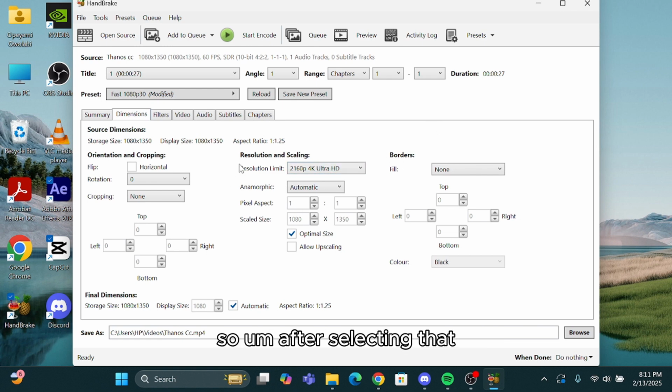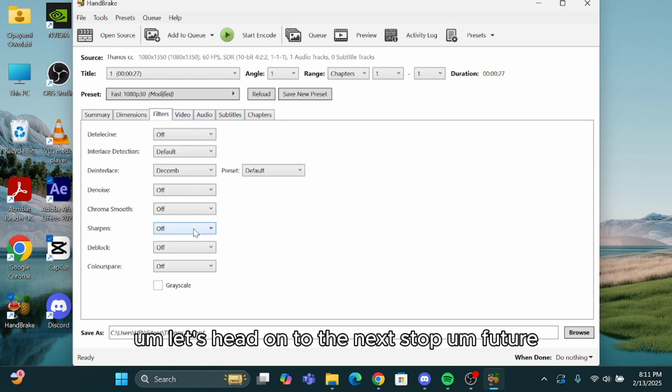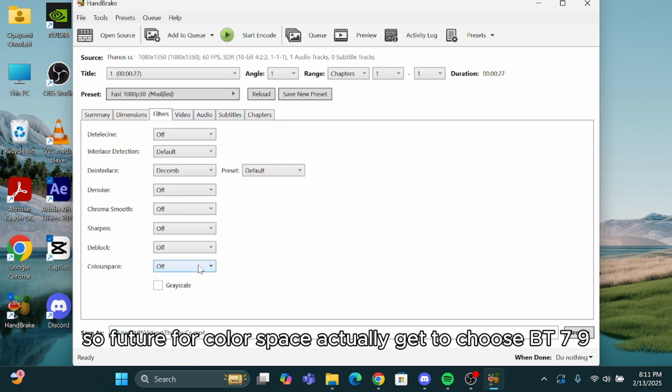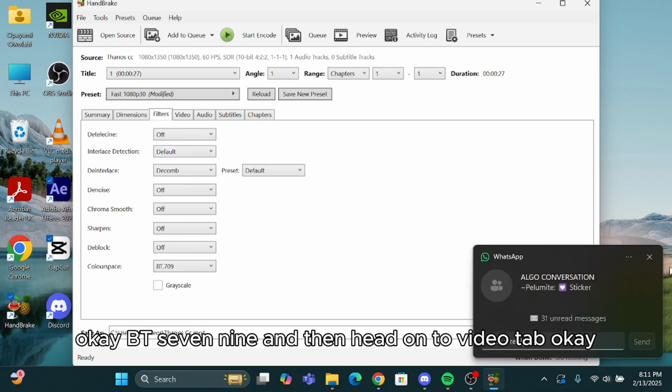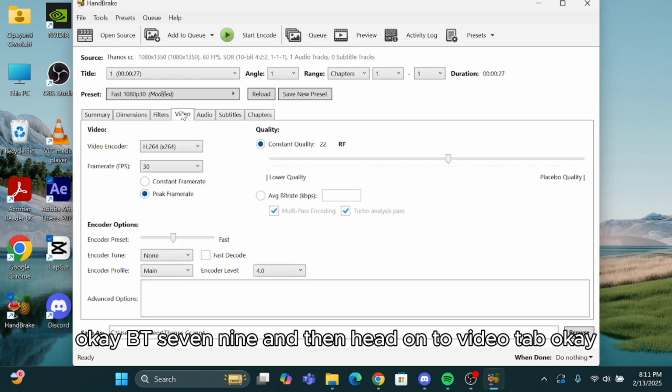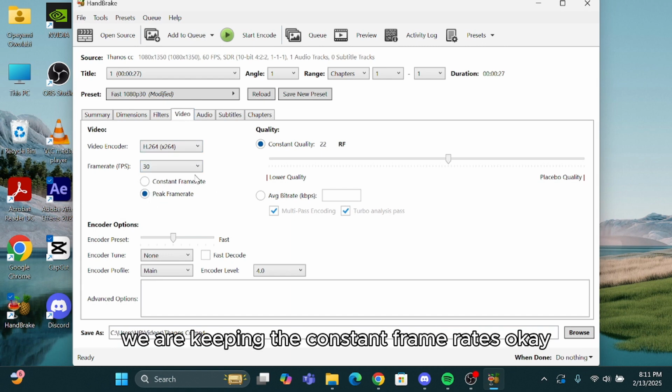After selecting that, let's head on to the next tab, filters. For color space, I choose BT709. Then head on to the video tab, where we are keeping the constant frame rate.